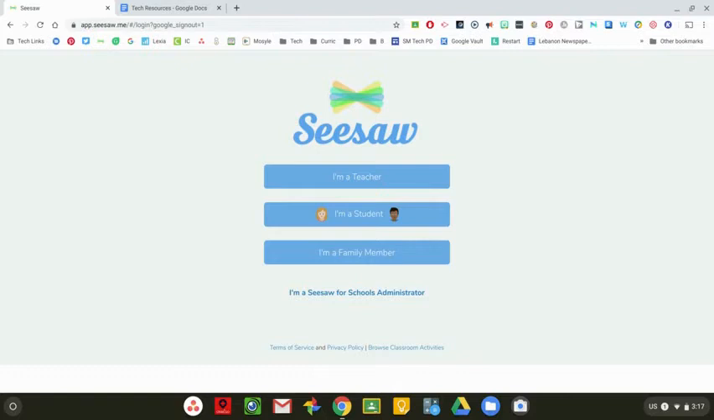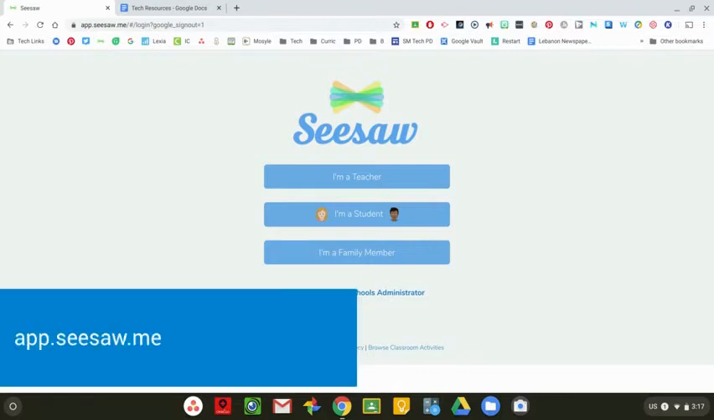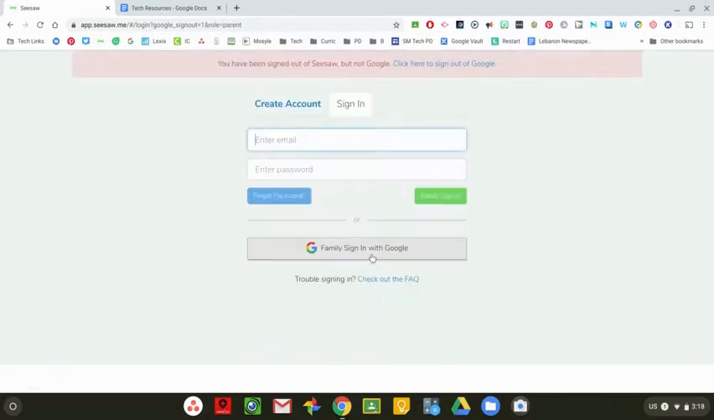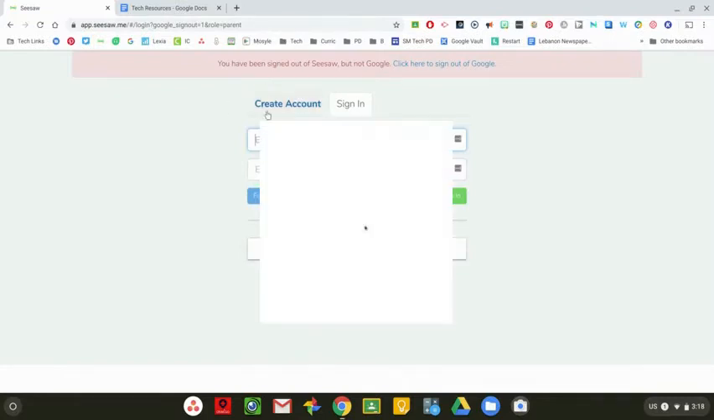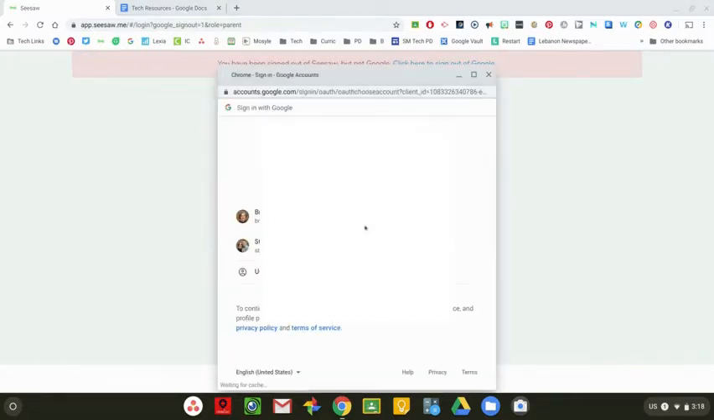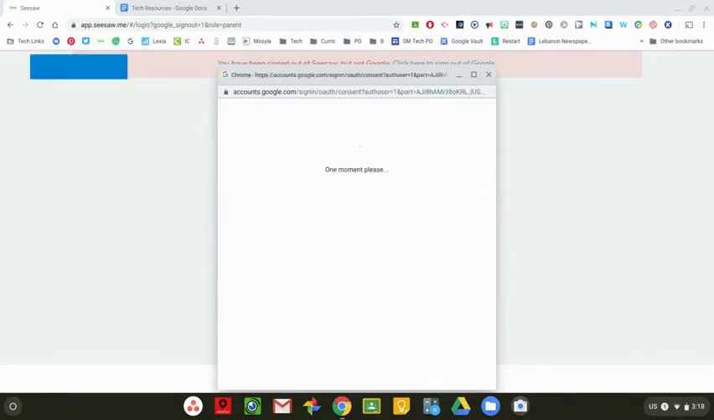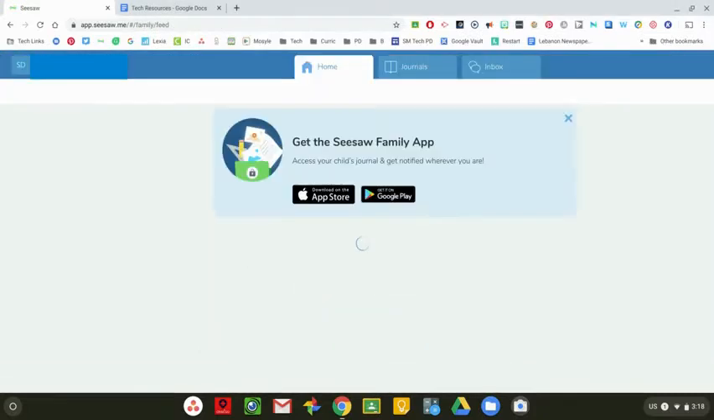So you can get to Seesaw on your browser, on your computer or device at app.seesaw.me. Or I recommend that you download the Seesaw app if you haven't already. So I'm going to log in as a family member on this app.seesaw.me. And I've already set up my account, so I'm going to sign in with Google. If you've never been in as a parent, you're going to create an account. And I just want to note that not all accounts are synced with parents just yet. So please be patient as we all figure this out.